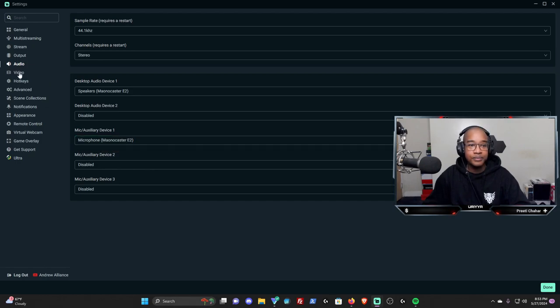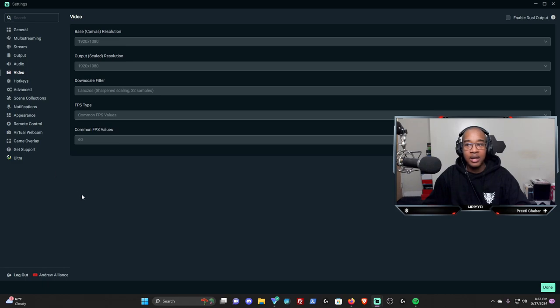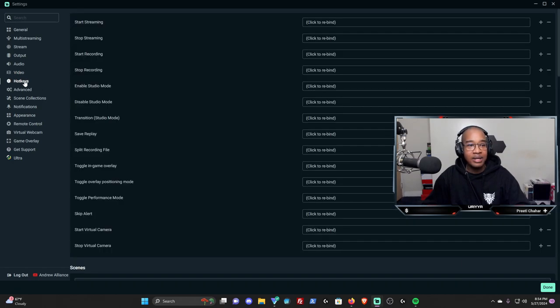I think it sounds pretty amazing. The next thing we have here is video settings, specifically for my canvas and my output. I use 1920 by 1080. Same thing for this section here, which is the output. I use the Lanczos downscale filter. The FPS type, I use the common FPS values, and I also use 60 FPS for the value here. I do not have any hotkeys set up, not yet at least. I don't have any use for that yet.